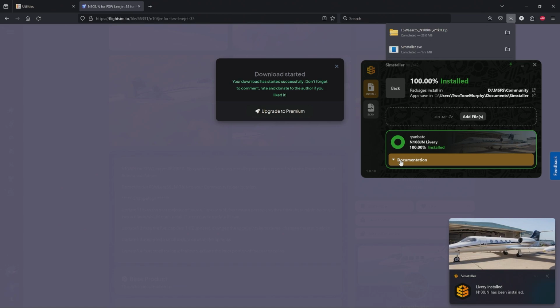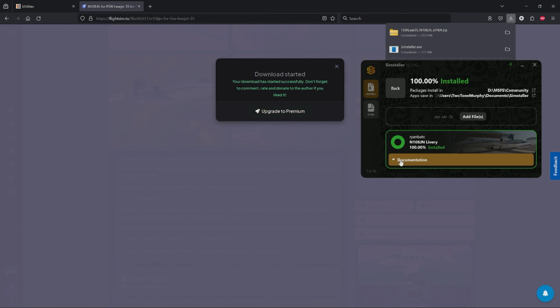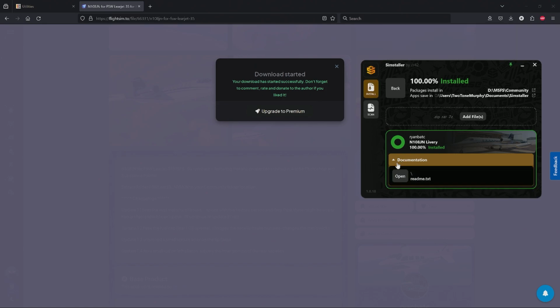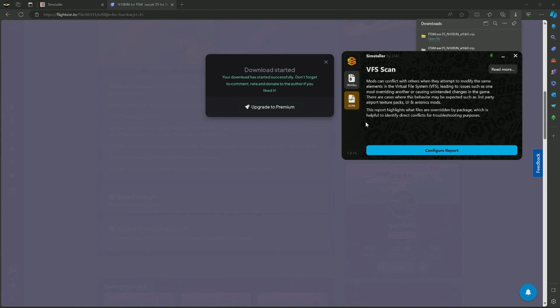Simstaller goes through the add-on folders and brings the documents, which can be buried, right up to the front. We can see that there's a README file with this add-on. It says 100% installed. The package is installed in our Microsoft Flight Sim community folder. How cool is that? Moving on, here we have the VFS scan.